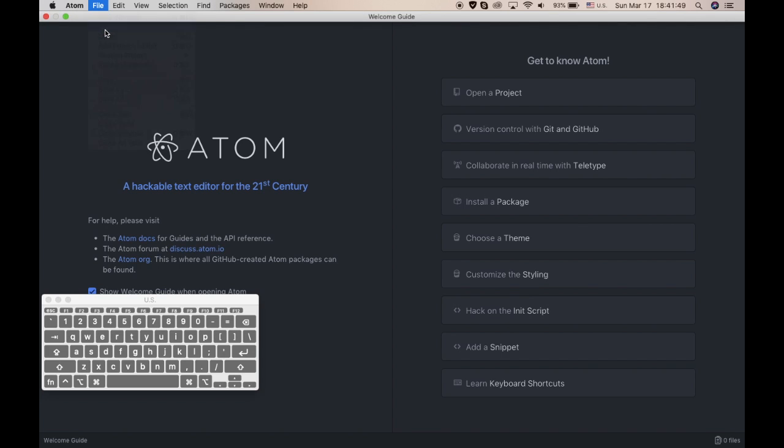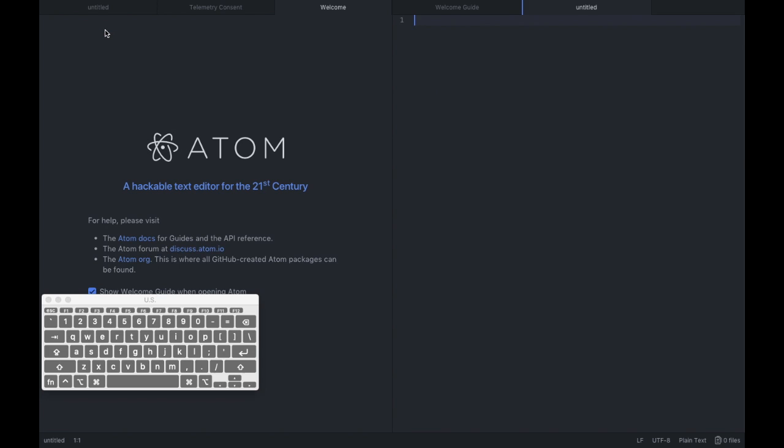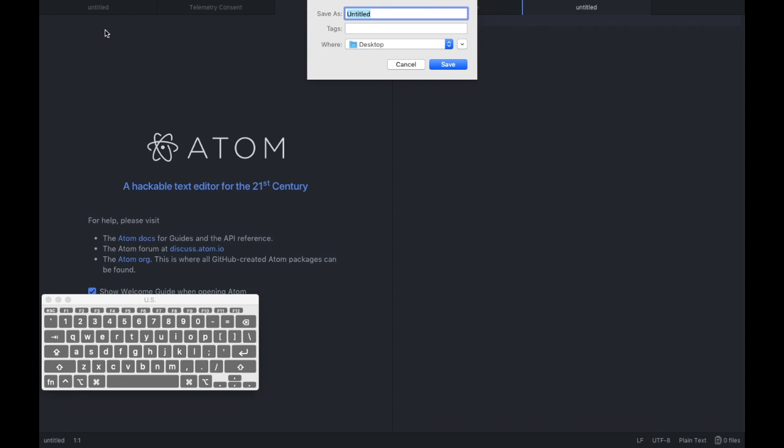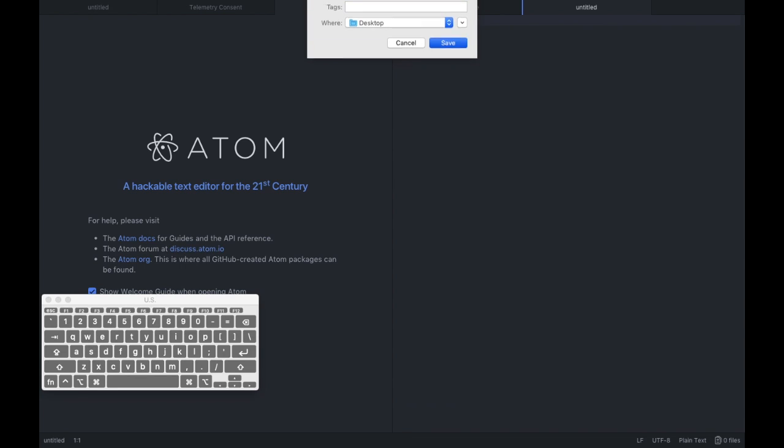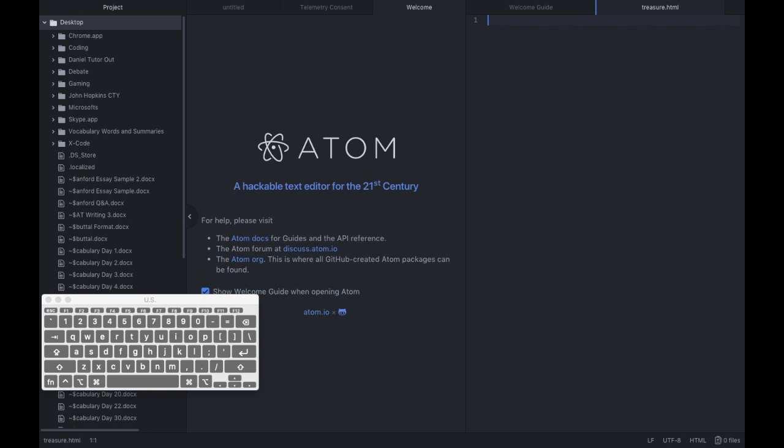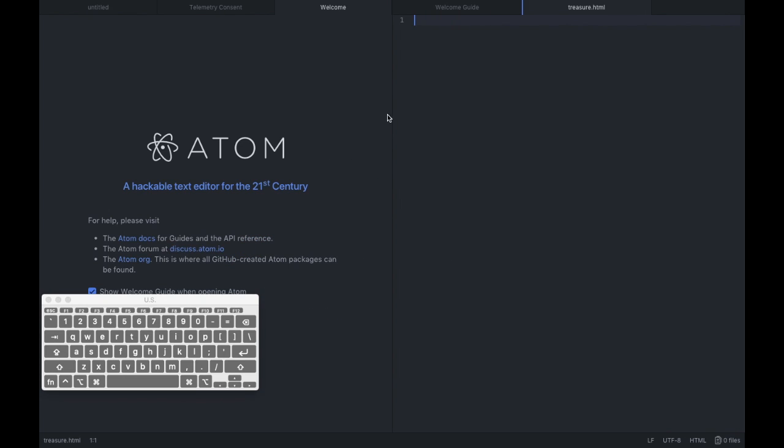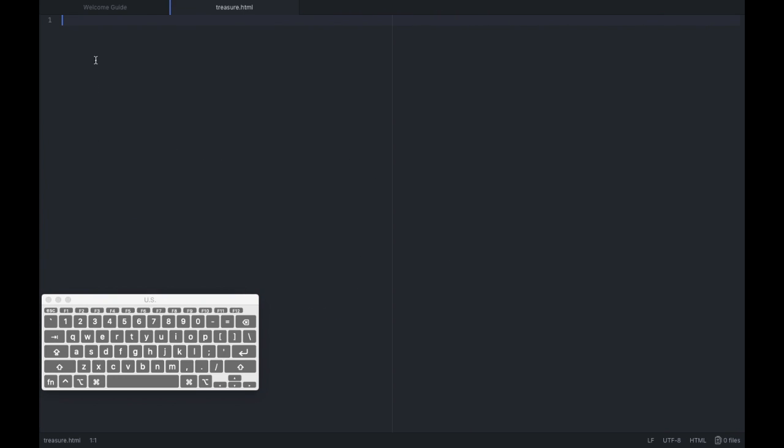So, what we're going to do to start off is I'm going to create a new file. And I'm not going to type anything in yet. I'm just going to save it as treasure.html. Okay, so this is going to be about treasure.